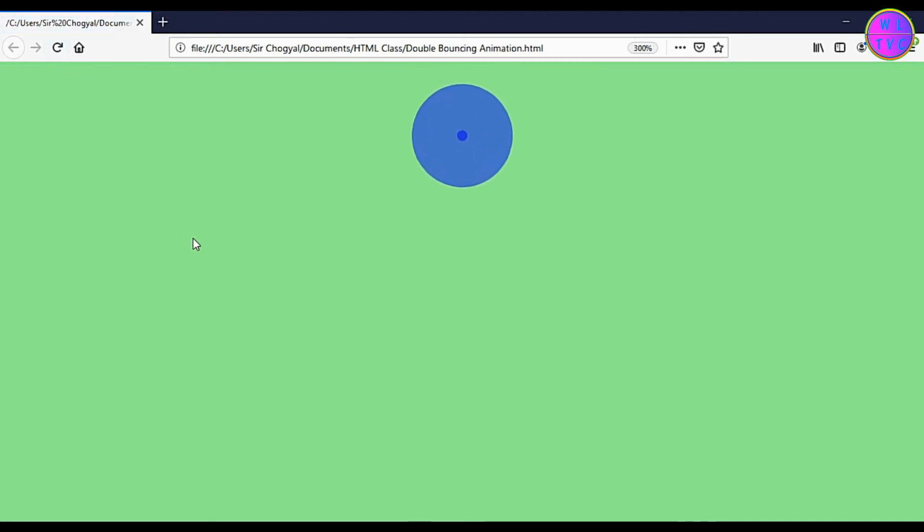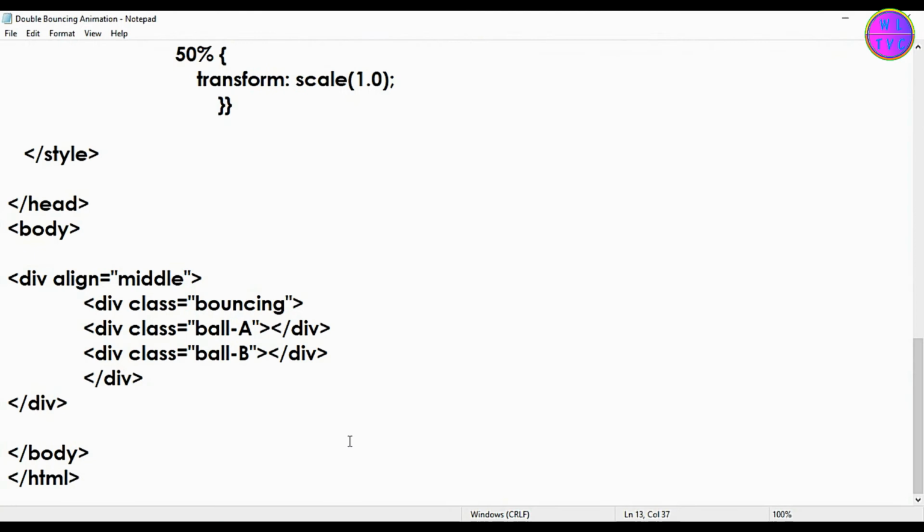Next, let's change the alignment of the double bounce ball to left, right, center, and at the middle of the page.